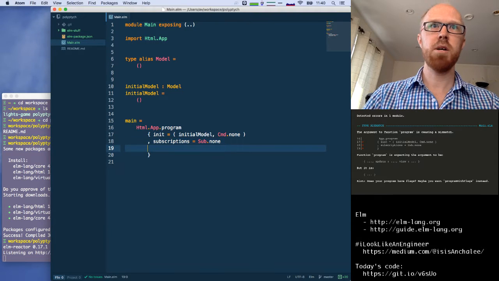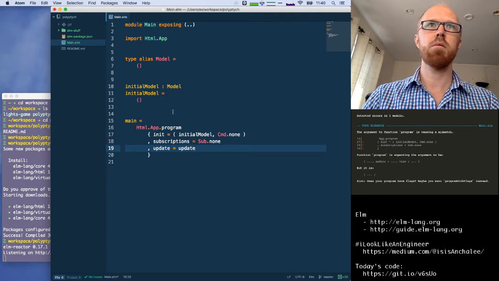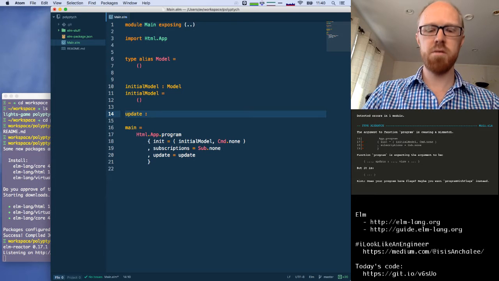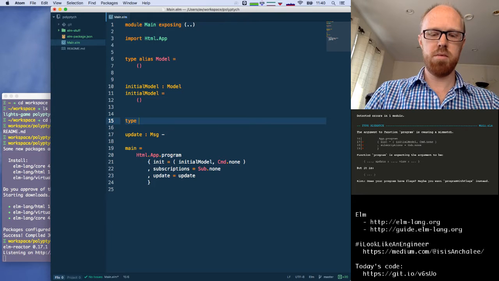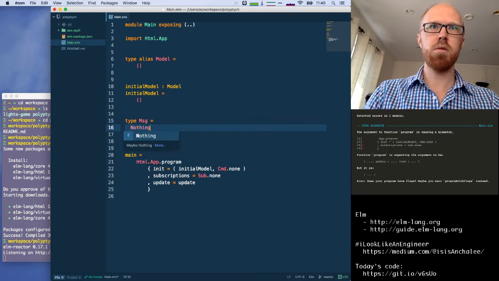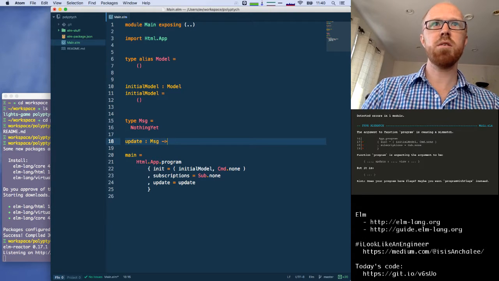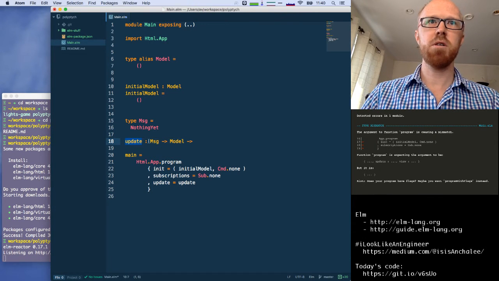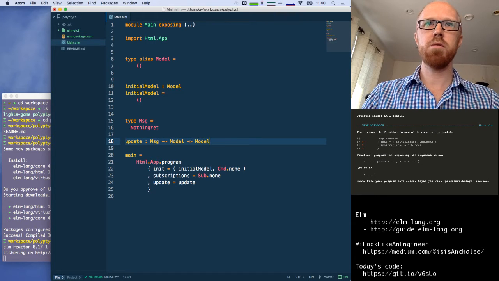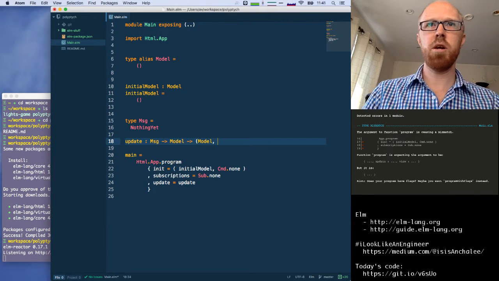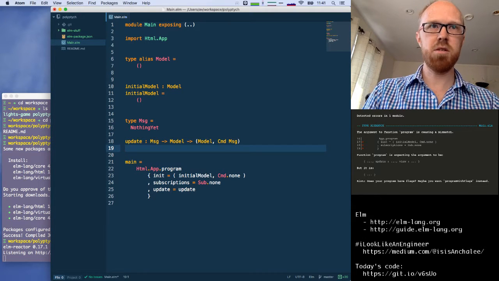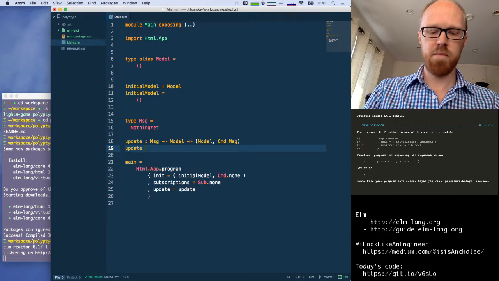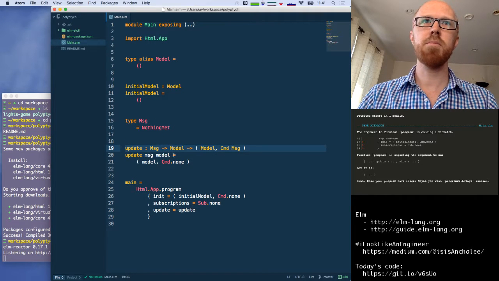Then we need our update function. Update is a function from message, which we need to define. Type message equals nothing yet. We haven't defined anything, but we'll get to that soon. So update is a function that takes a message and a model and returns, in our advanced program, a model and commands that can result in messages when the command finishes. And for now, we'll just have Cmd.none.